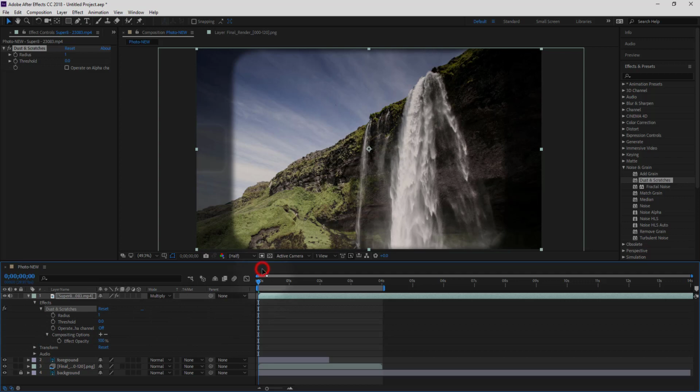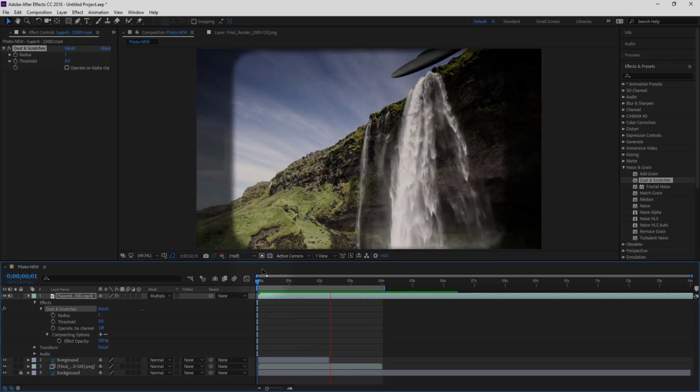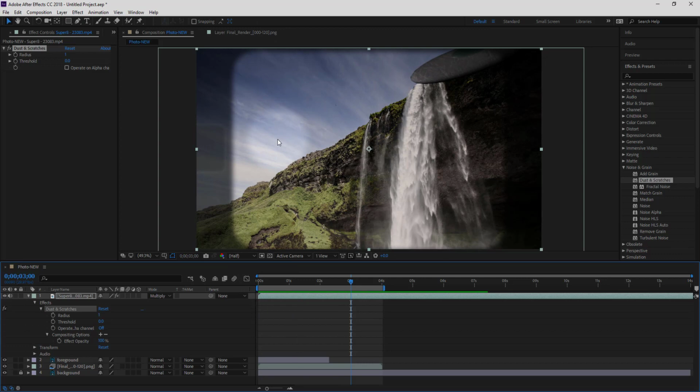So I'm just opening up all of these options in that layer to adjust it. So let's see what that looks like. I'm going to press the space bar to play. Sometimes it takes a minute to show up. So let's see. And it's really subtle, but you can see some dusty, scratchy things there.